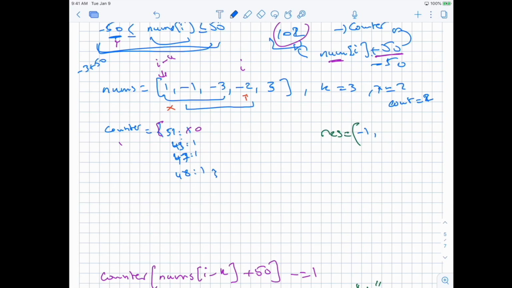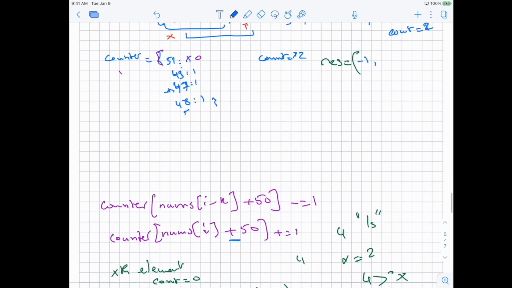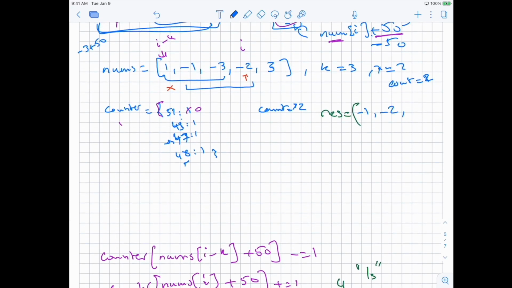Okay, and so now, since we go in order from 0 to 102, the first one we reach is 47. Now 47 count is equal to 1. And then we go to 48, now count is equal to 2, so that means the x smallest is 48. The second smallest is 48. And so we do minus 50. So 48 minus 50 gives us minus 2, so we put minus 2.